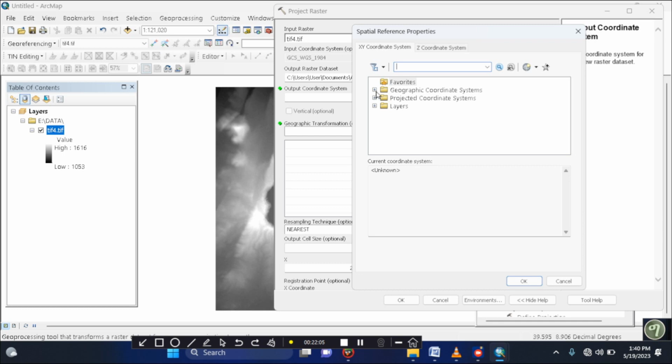and geographic coordinate system, not here, projected coordinate system. Under projected coordinate system, I have here UTM. So UTM for Africa, because this place is in Ethiopia, which is 47 or around 50 kilometers from Addis Ababa, which is called Bishoftu town.